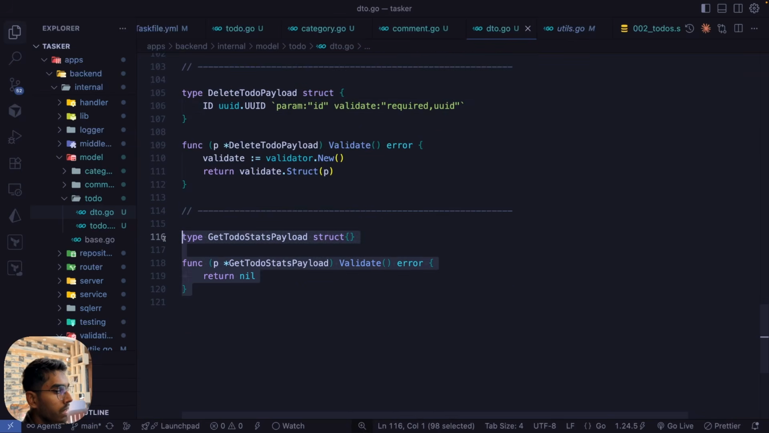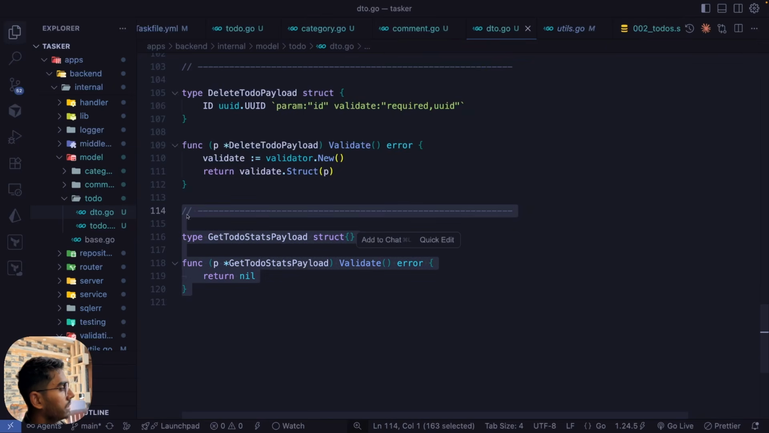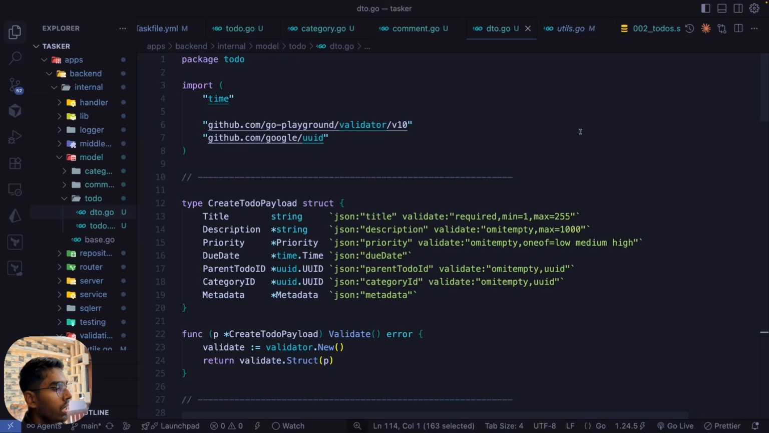Then we have another API endpoint, which is called get to-do stats, which basically sends some overall data, some statistics about how many to-dos that we have created, how many of them are in backlog, and how many of them are completed. So in a single view, because when we open our dashboard, we can get a high level idea that these are the numbers that we have for this week or for this month, etc. Right? That's what we are using for this particular API. And with that, all our DTOs for our to-do APIs are complete.